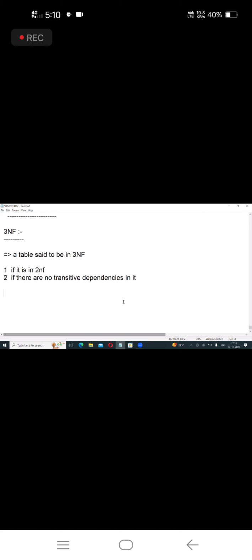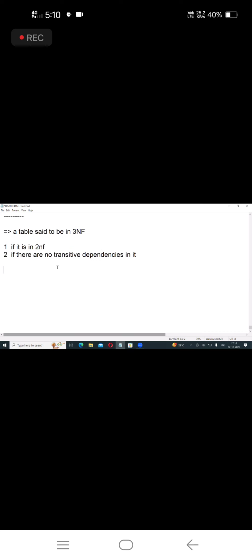Okay. Here, what you don't know is transitive dependency. You know two: full and partial. Full means non-key depends on key. Partial means non-key depends on part of the key. What is transitive dependency?